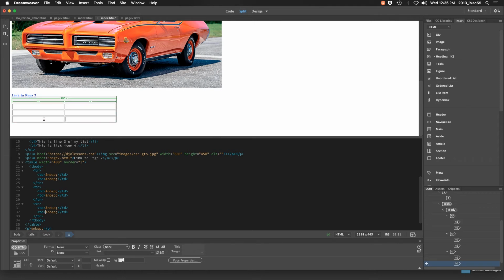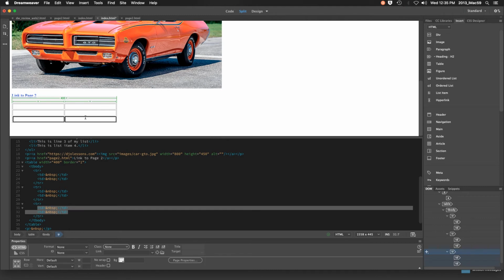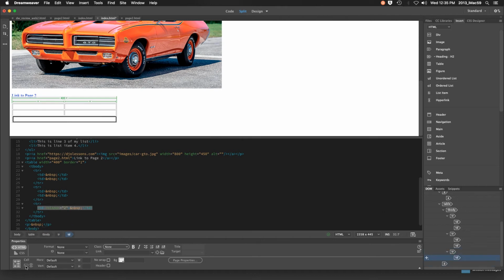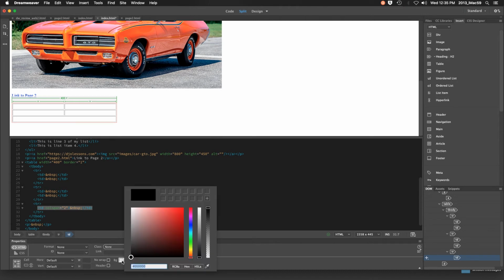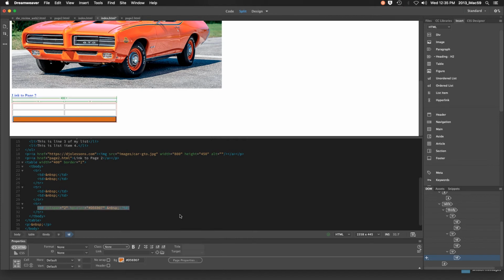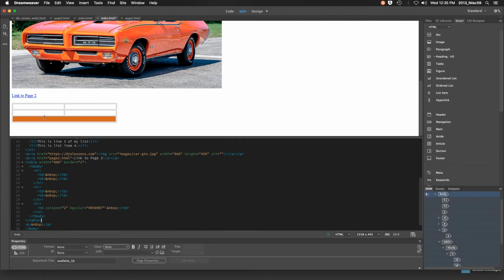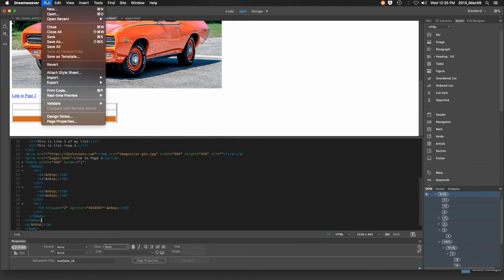So what we do is we click in this first cell and just literally drag across to highlight them both. And down here there's a tiny little button in the properties called row. Merge selected cells using spans. You click that and there you have a merged table cell. Now I'm going to change the background color as well while I'm down here in the table cell section. So I'm going to create something that's kind of orange similar to the car, like that, and hit my return key. There you have it. Okay, so we have a spanned row with a background color. Again, a good time to save.